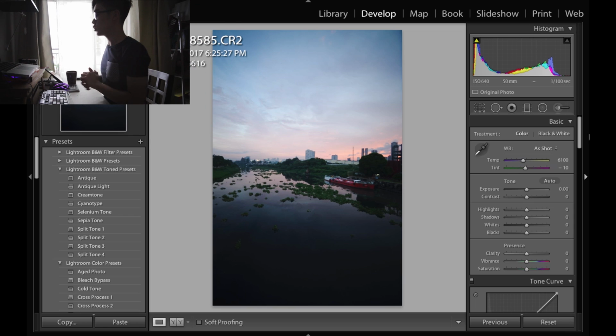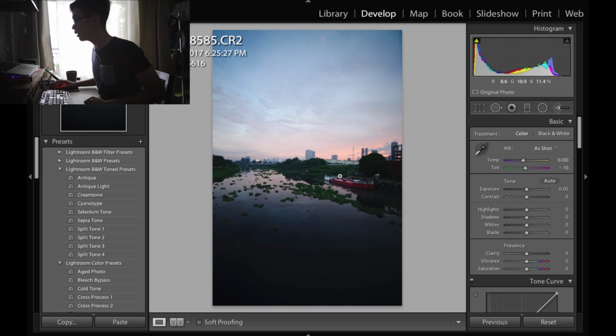So anyways, I chose this photo right here, as you can see on the screen, because it looks nice, decent, and I think I really like the photo by itself, but I think this could be a good starting point for the tutorial. But before I even start the tutorial, let's talk about some stuff first.